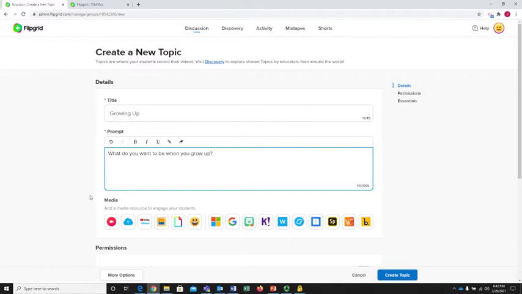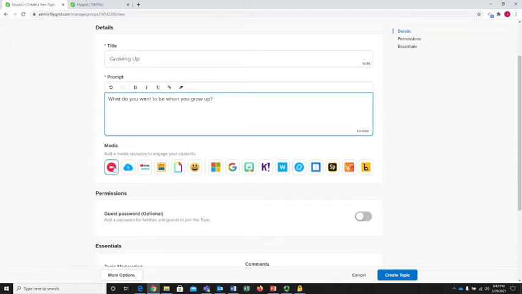Now I can do all kinds of things here. I can record a video, I can upload a video I've already created, I can upload a Vimeo or YouTube video, upload an image, add a Giphy, add an emoji, and all these other things. Even Kahoot I can add in here. So lots of things that you can do to make this as interactive as possible.